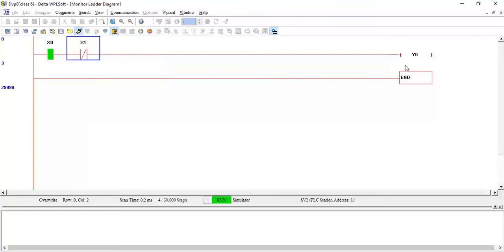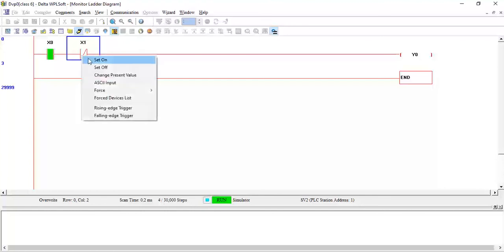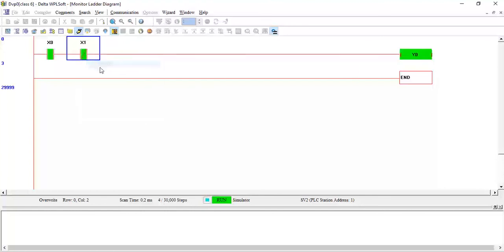So this is not a practical example, this is only to show you how the NO contact and NC contact work. Even if x0 is on, the start push button is on, but this is NC, and when you turn it on, this NC will be open, so it will turn off the output.